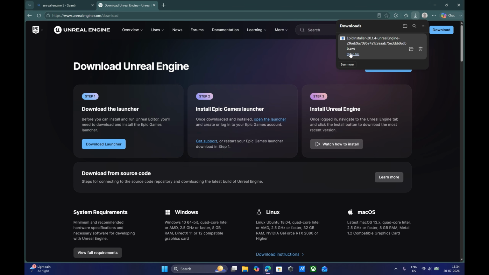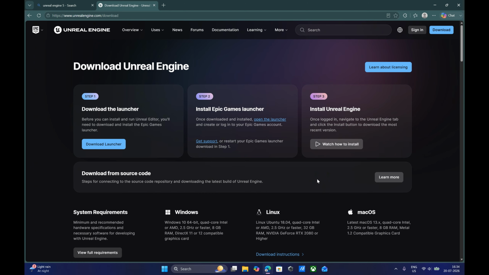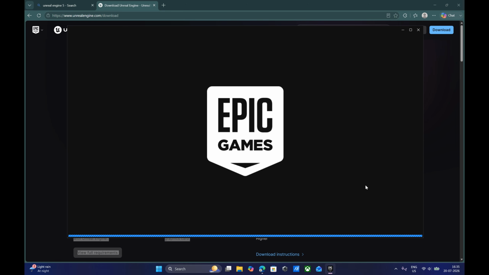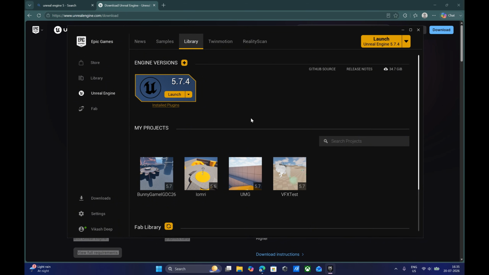As the download is done, we will click on it. It will open the installation window. I have previously installed this Epic Games launcher, so I will directly go to the Epic Games application. You have to install it before proceeding here. Then if you have installed it, go to the Unreal Engine section and library. You may find something like Unreal Engine 5.8, and if you don't have any version there, click on plus and choose Unreal Engine 5.8.0 and click on install.